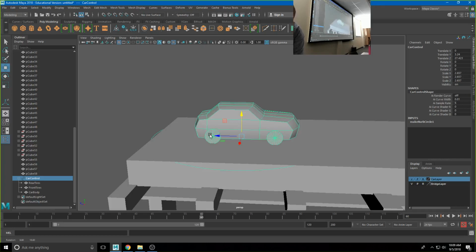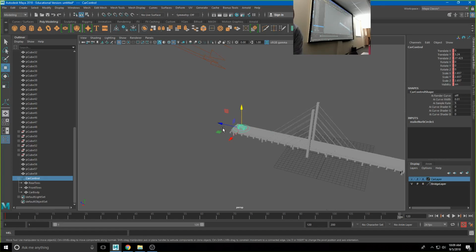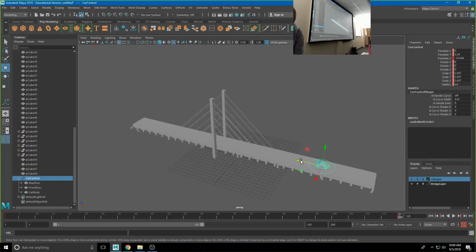So you kind of have to be careful there. My ring is kind of inside of the bridge, but that's okay. I'm going to go to frame 1, and I'm going to hit S. Right? I'm going to go to frame 120. I'm going to move my car all the way to the other side of the bridge.